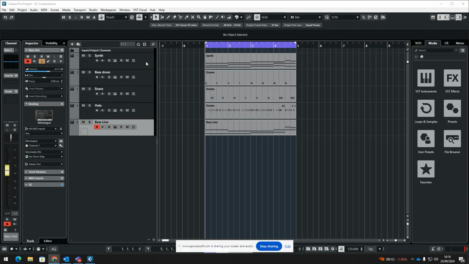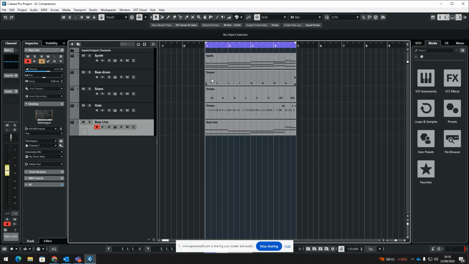So first things first is to add the compressor. What I've got here is just a little 4-bar sequence, nothing major. It consists of a synth track, some drums separated into 3 different tracks: the bass drum, the snare, and the hi-hats, and then I've got a bass line, just like an arpeggiated bass line. So it sounds a bit like this. So I'm just looping that round.